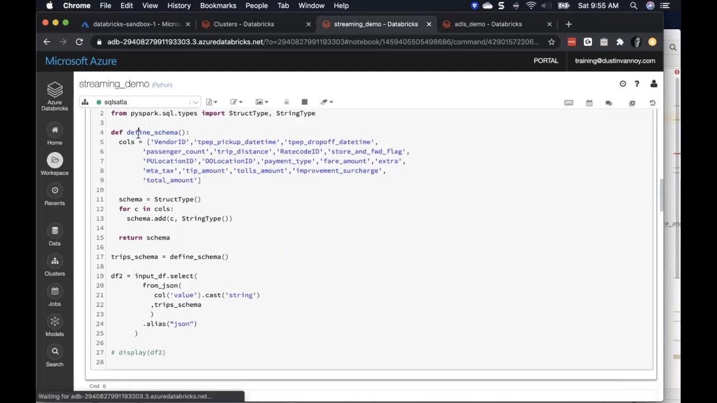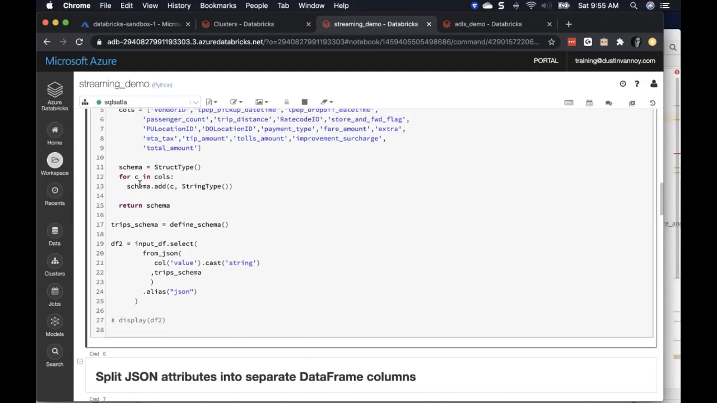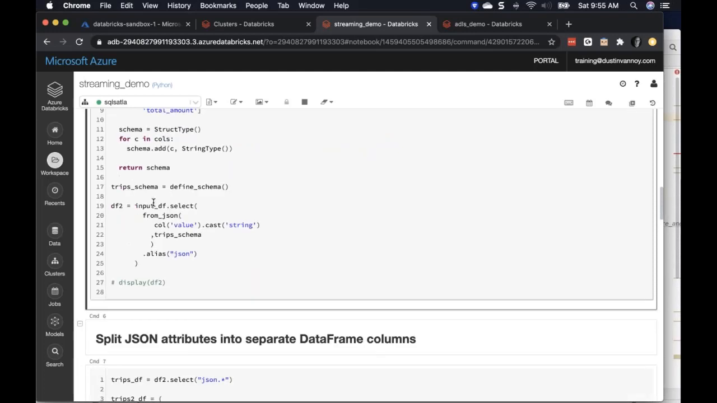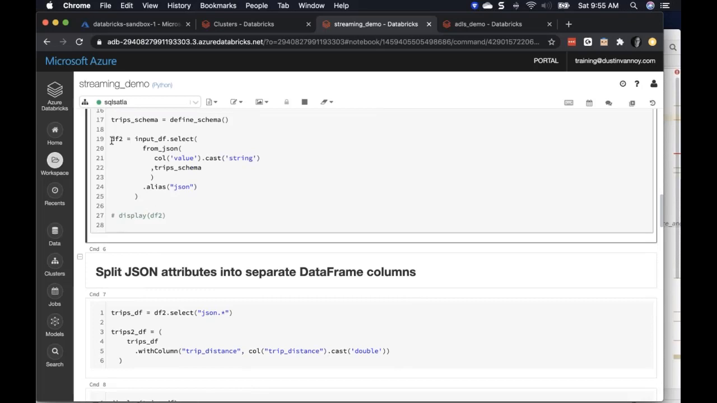So I define a schema. In Spark, a schema is really a struct type object. And in this case, I just loop through column names and build a pretty simple one. And then really the important piece is right here. I'm doing a select from that data frame. So this is where I loaded the data initially. I converted it to strings. Now I'm calling this from JSON function, which is going to say, give me a JSON string and give me a schema, and I will give you a JSON object back. And so now I'm going to be able to reference everything as JSON.vendor ID, JSON.payment type.